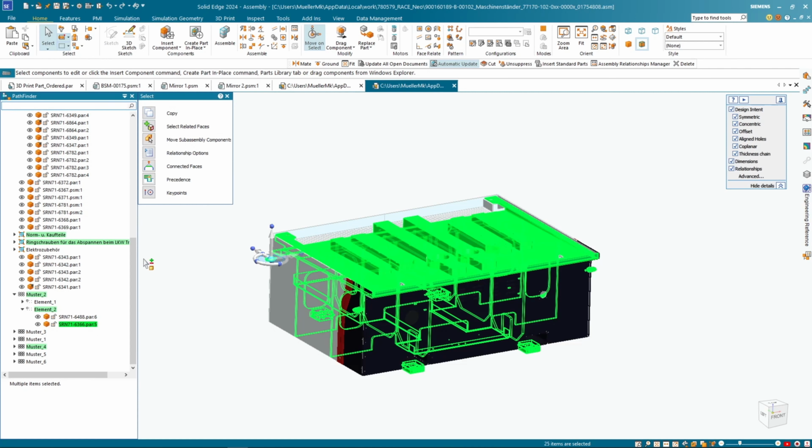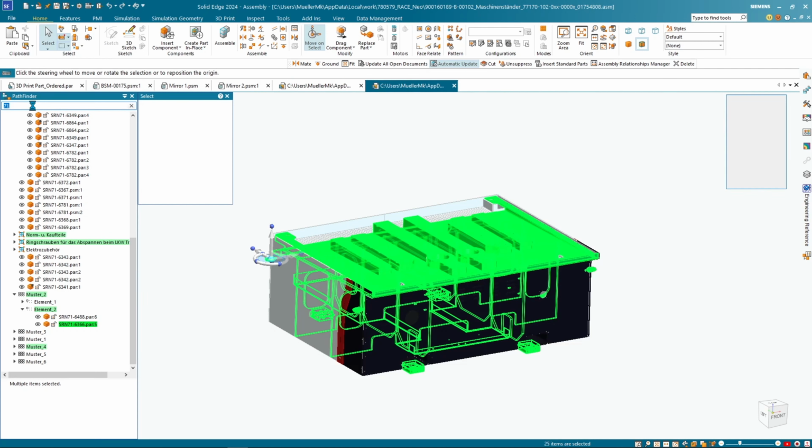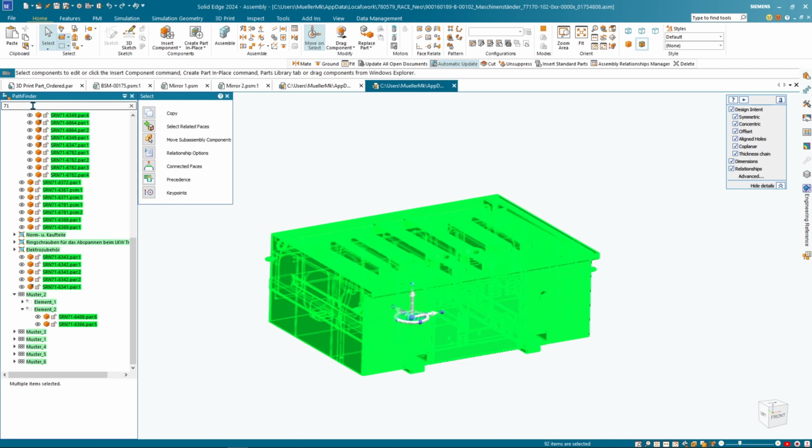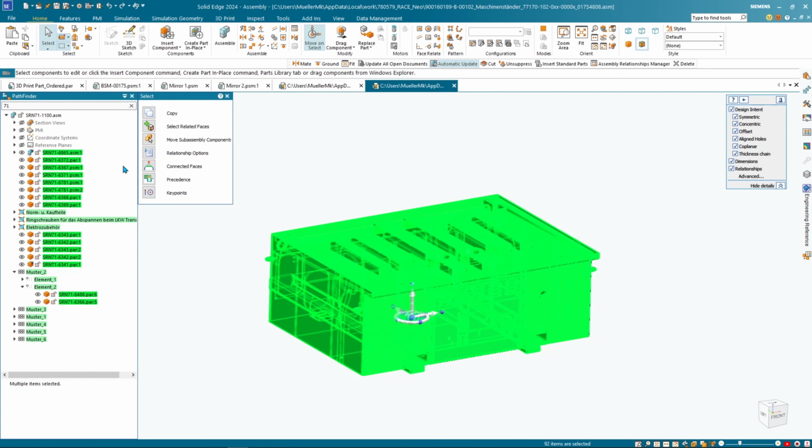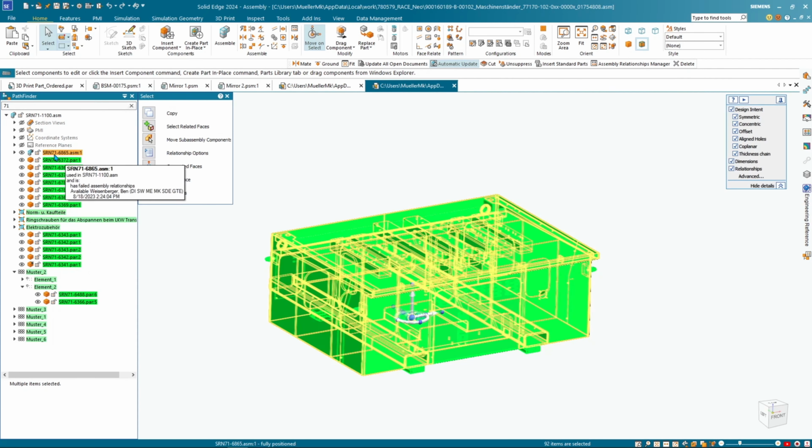So let's take a look at some other examples here. I'm looking for something that has 71 in them. So again, the same thing, since the naming structure of this specific assembly is SRN71, it is going to highlight the entire assembly.